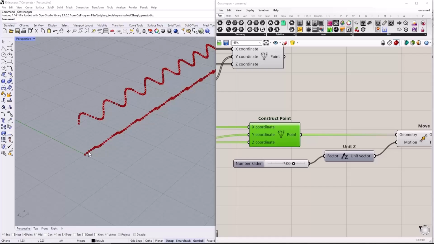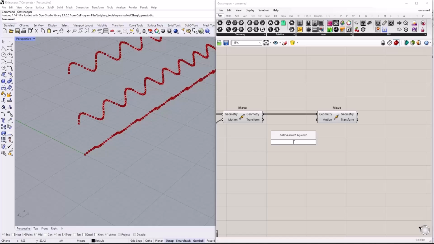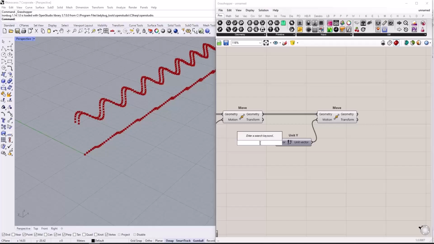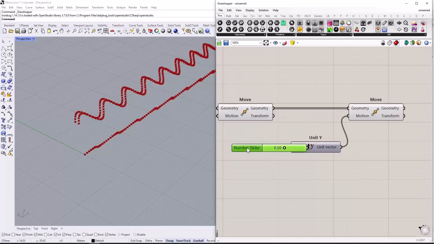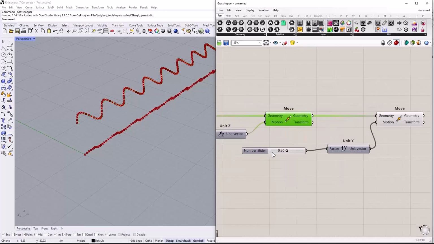Now, if I want the upper row of points to also shift forward or backward along the y-axis, I can use another move component. So I bring in a second move component and connect its input to the output of the previous move. This time I want to move the points along the y-axis, so I use the unit Y component. I set the movement value to, for example, 0.5, which applies a small shift along the y-axis. We no longer need the other move, so we select it and press Ctrl plus Q.